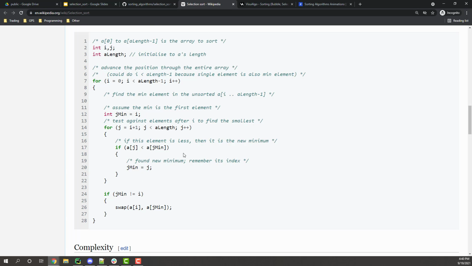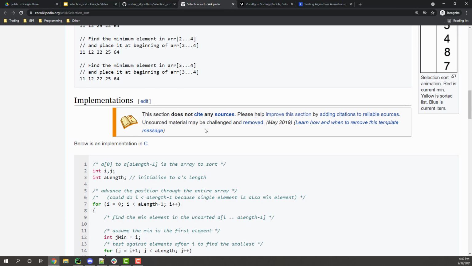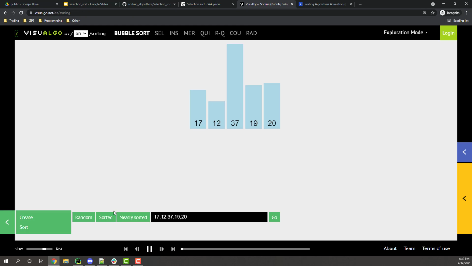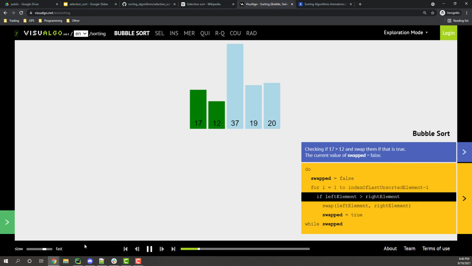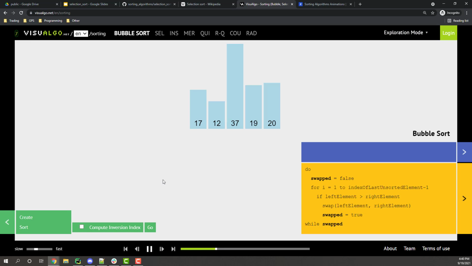This is the Wikipedia implementation of it, if you want to look at that. However, this is Visual Go. This is the same array that I started with in the presentation, 17, 12, 37, 19, 20. So let's go ahead and sort that and just watch what it does. Let's slow this down. Let me restart this at a slower speed.